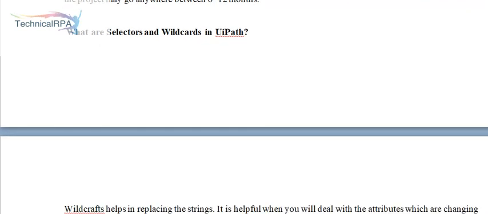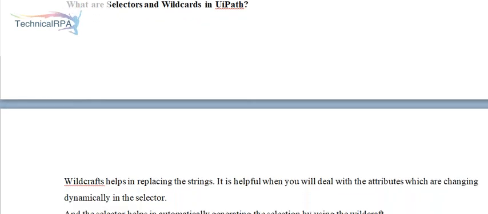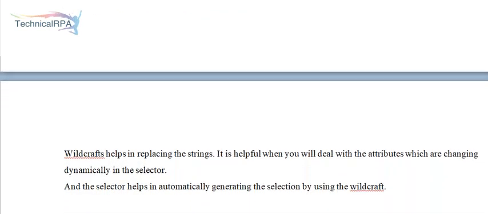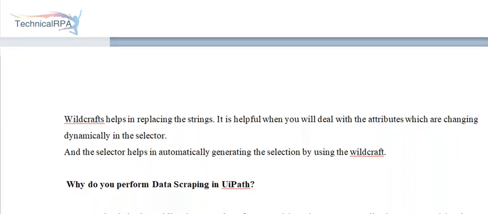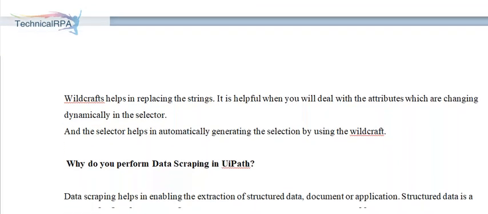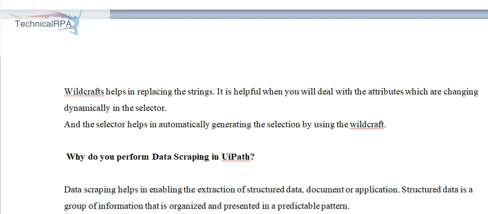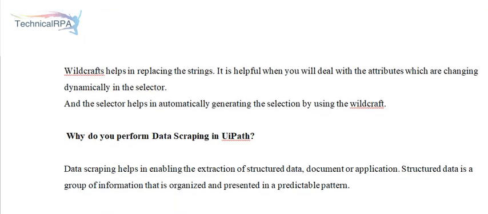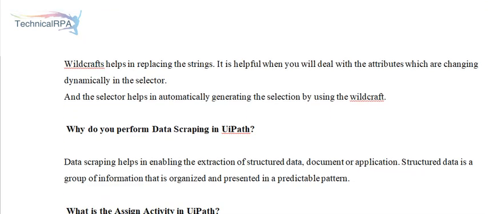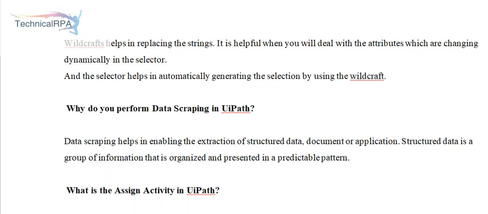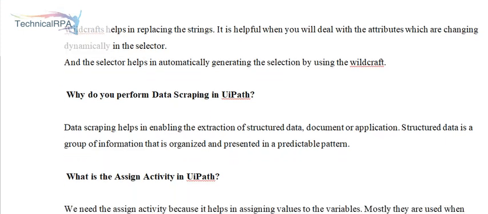What are selectors and wildcards in UiPath? Wildcards help in replacing the strings. It is helpful when you deal with attributes which are changing dynamically in the selector. And the selector helps in automatically generating the selection by using the wildcard. Why do you perform data scraping in UiPath?